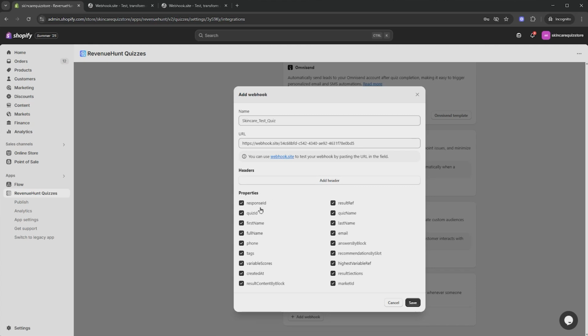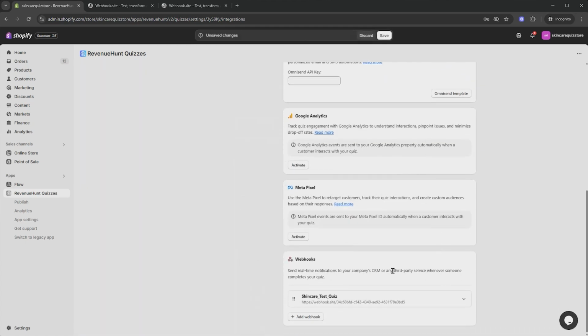Next, you can decide which data fields from the quiz you want to send. For example, customer info, quiz answers, or recommended products. You can toggle each field on or off, depending on what your receiving endpoint expects. Once you've made your selections, save the changes. And don't forget to click Save again in the top right corner to apply them to your live or preview quiz. Now you're ready to test it.